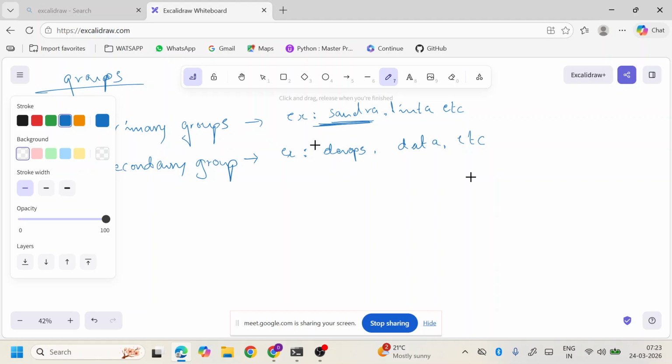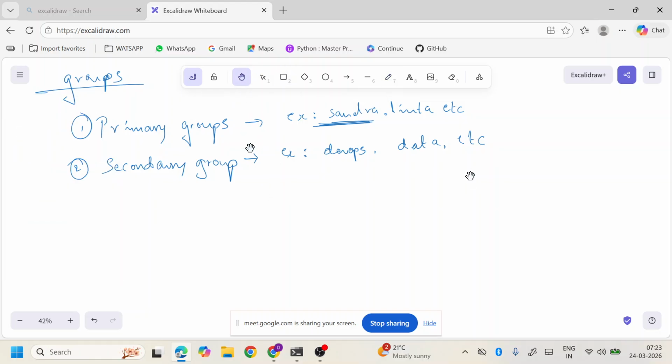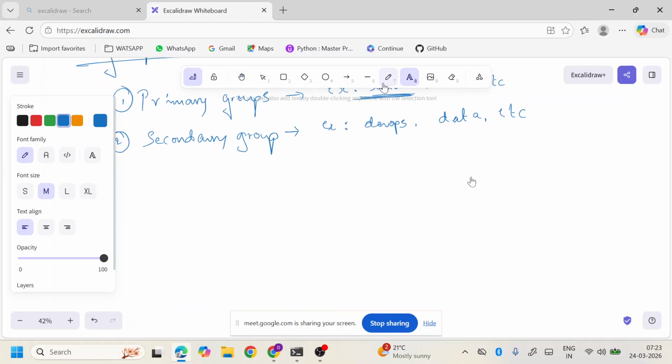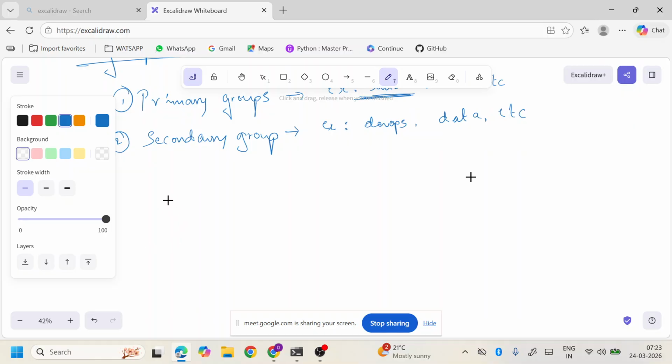So if you add that user, Sandra or Linda, to additional groups, whatever permission is given to this DevOps group or data group, that permission will be given to Linda or Sandra, whoever is in this group. That is why we have divided into primary and secondary groups. Primary groups will be created when we create the users. Then what about secondary groups? How to create a secondary group?